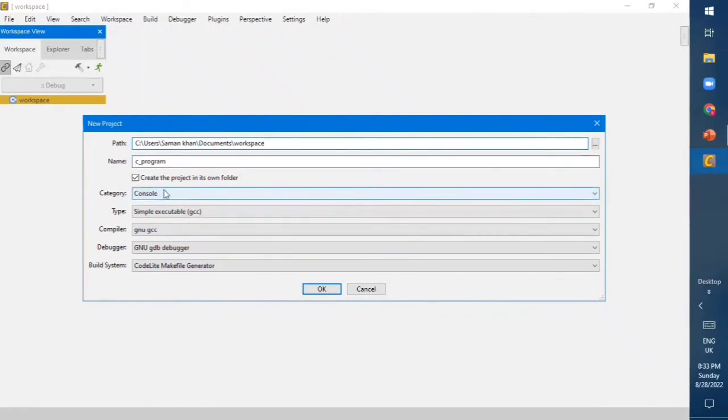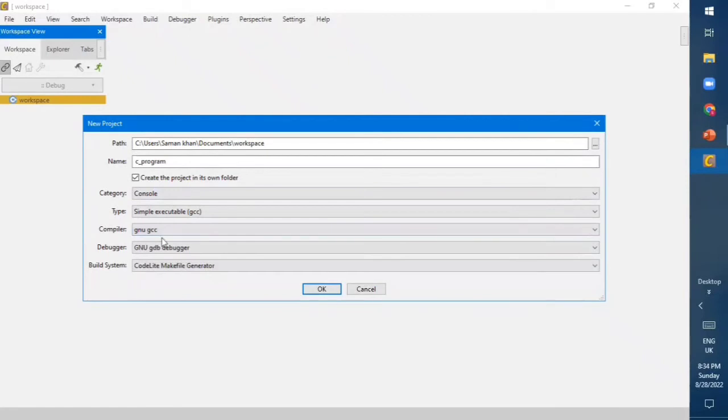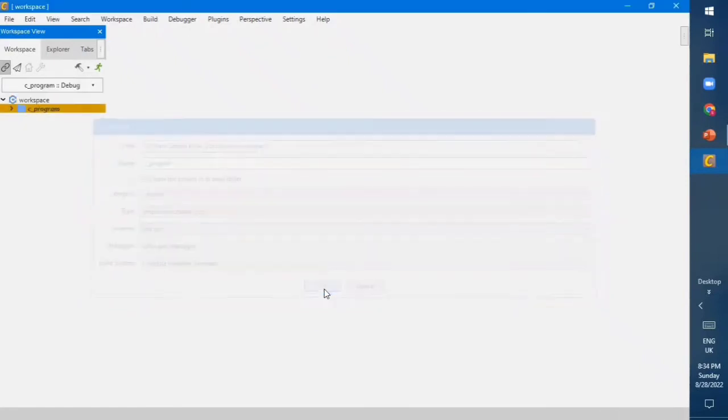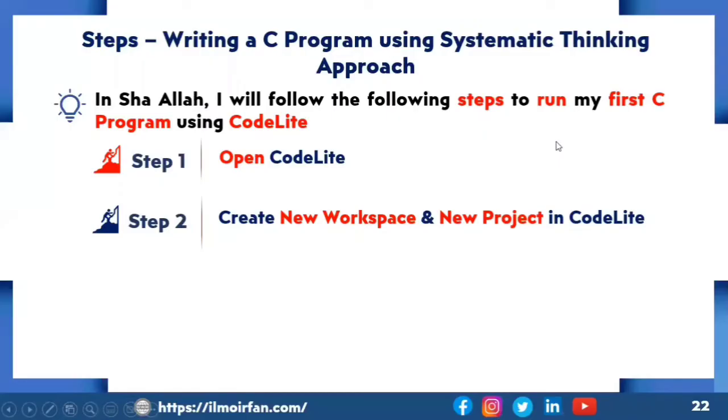From the category, I have selected console. And from compiler, I have selected GNU GCC. You can select other compilers as well. After selecting the compiler, click on OK. As you click on OK, new project will be created in the workspace. New project has been created successfully, Alhamdulillah. Now let's move to step 3, that is write your code.